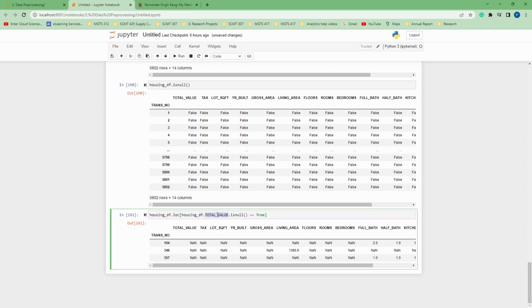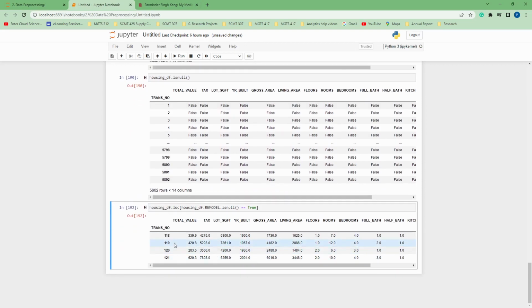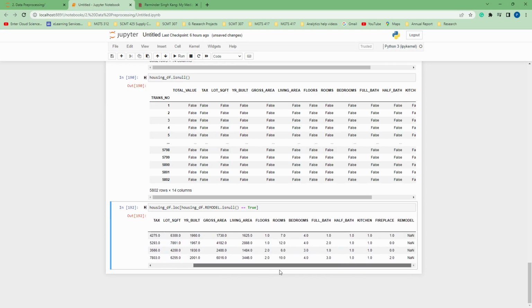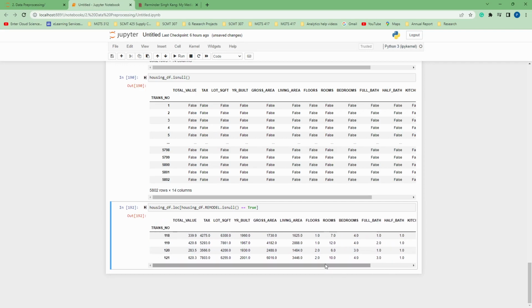Equals true. So let's say I want to display the ones where the remodel value is missing. Let's run that. So we have these four transactions, 118, 119, 120, 121, where the remodel value is missing, so it's NaN. Similarly, you can try other variations as well.